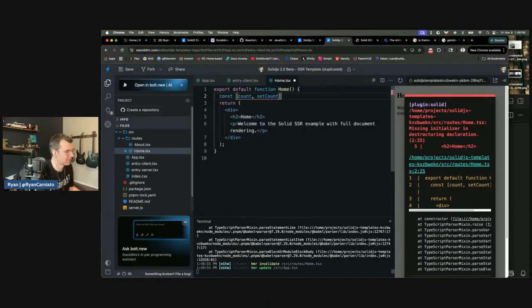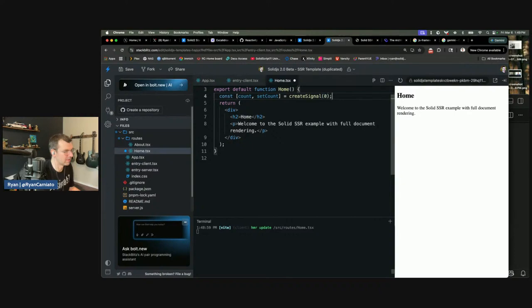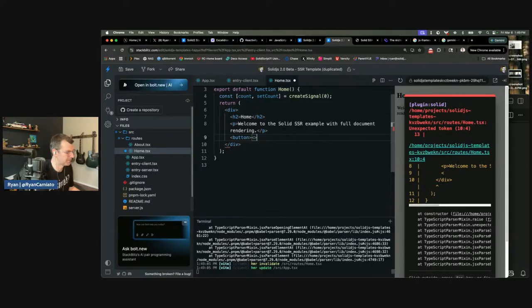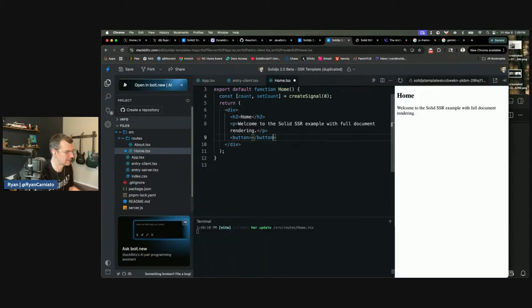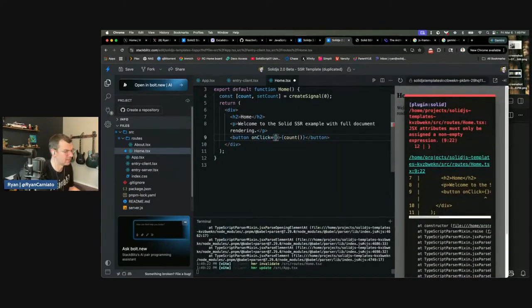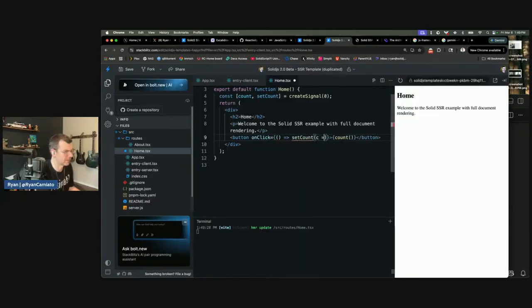Count, set count, equals create signal 0, and then a button, count. And then on click equals set count plus 1. Looks good. I don't know why HMR is not working.